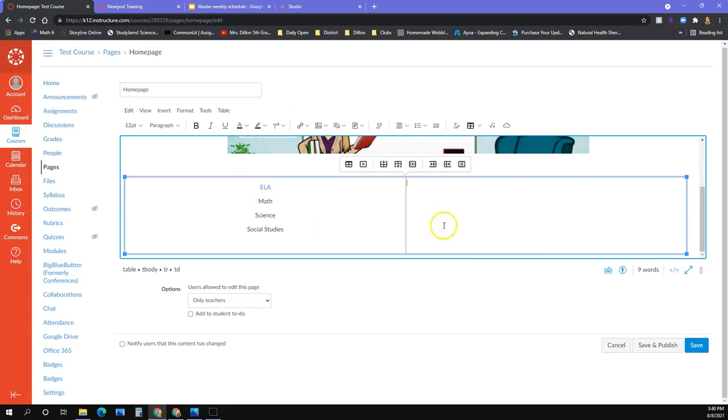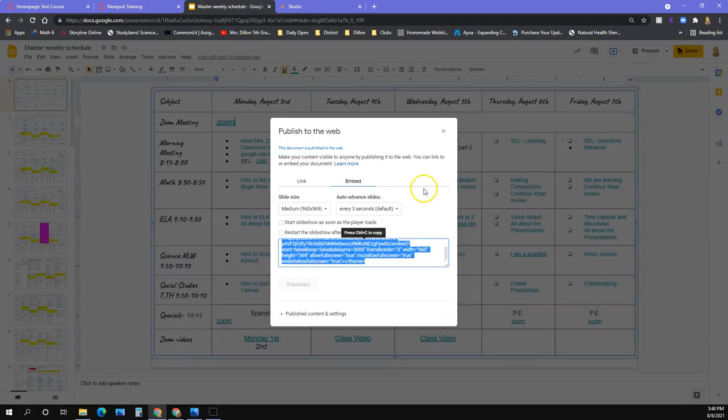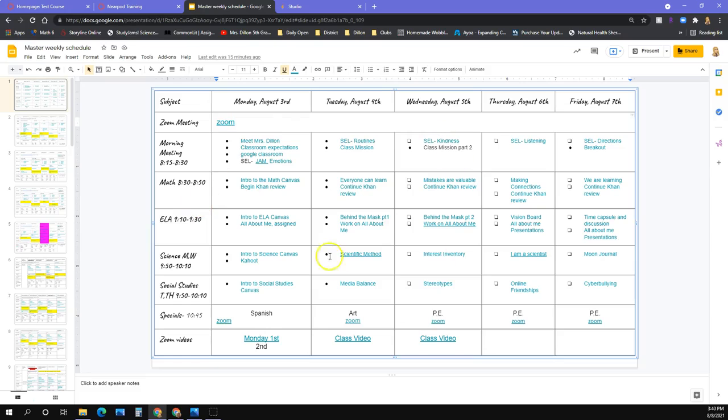On the right-hand side, I want to include a Google Slides page. So I have created a Google slide for my students that has the links to all their assignments. These links will take them to the Canvas page. It took a while to set up, but as I moved through the year, it became very user-friendly for both the students and myself.